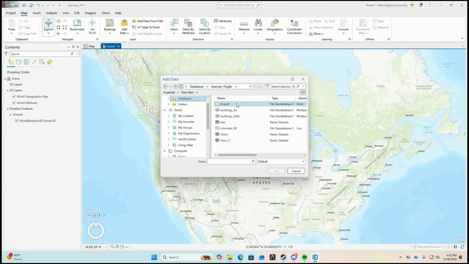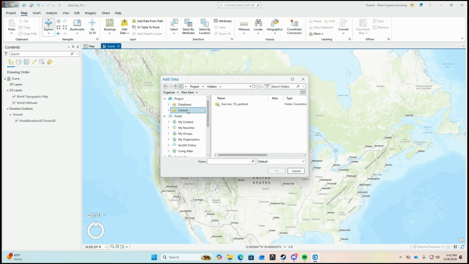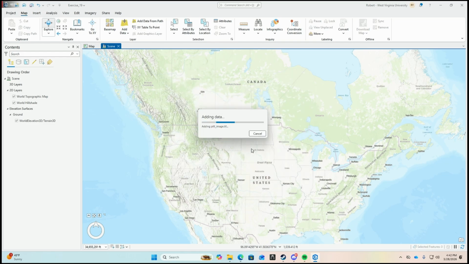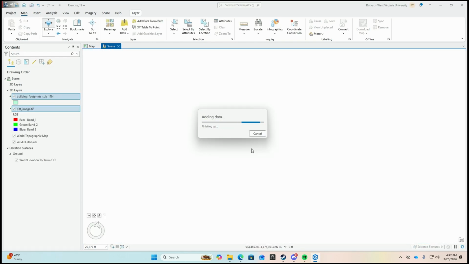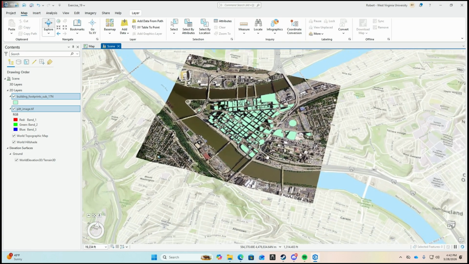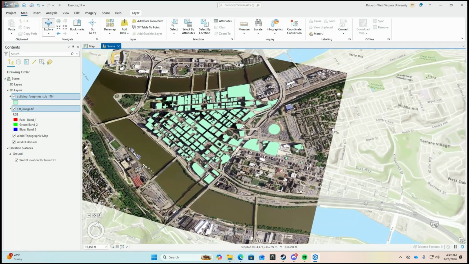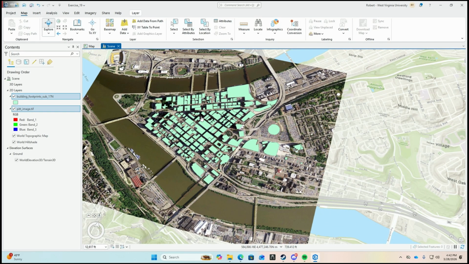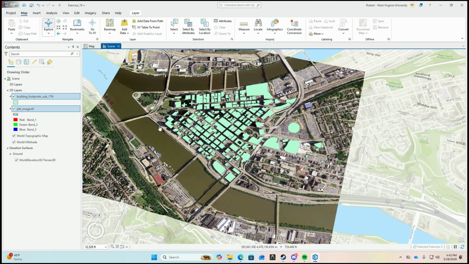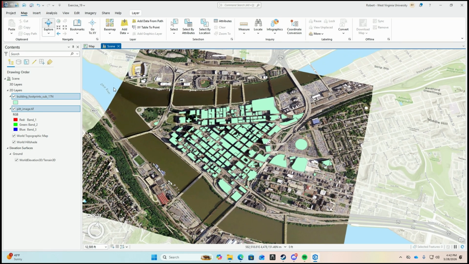and we want to add the Pittsburgh data from the data folder where we have exercise 19 saved. So we want to add the Pittsburgh image and the building footprints, and we can press OK. This will add the Pittsburgh buildings, and we want to extend the buildings so they are 3D.